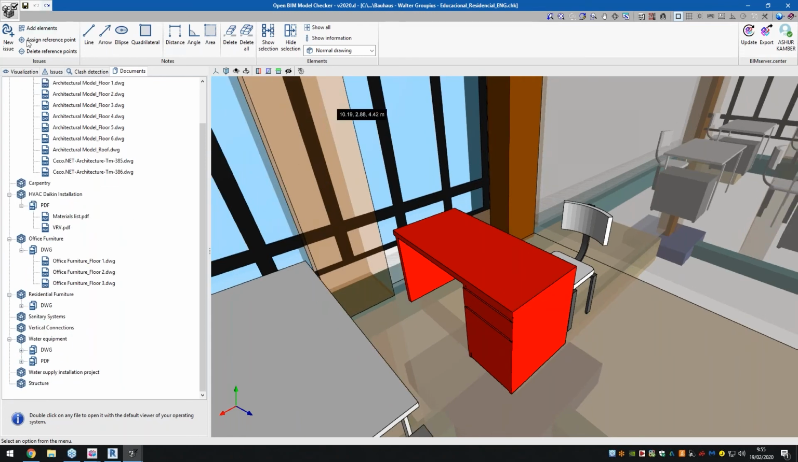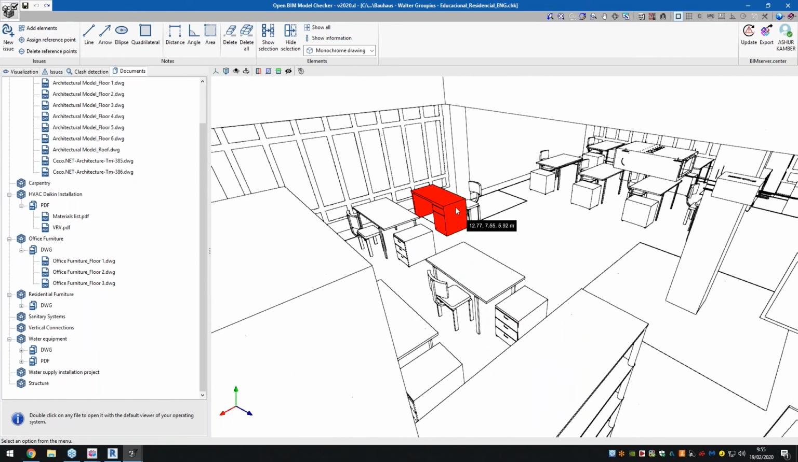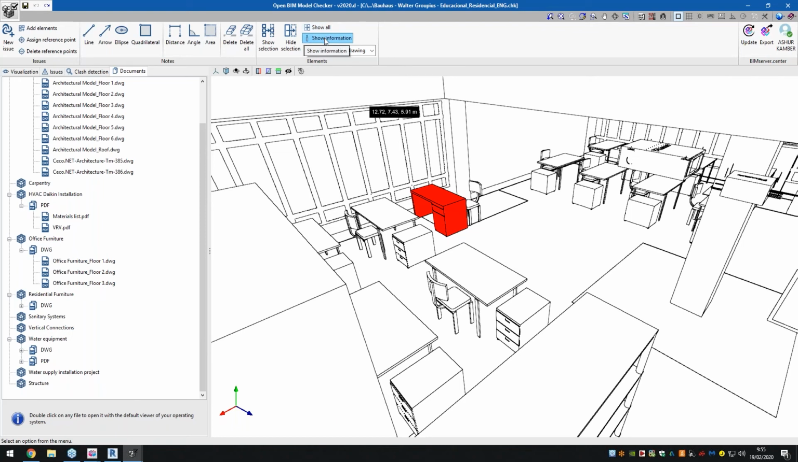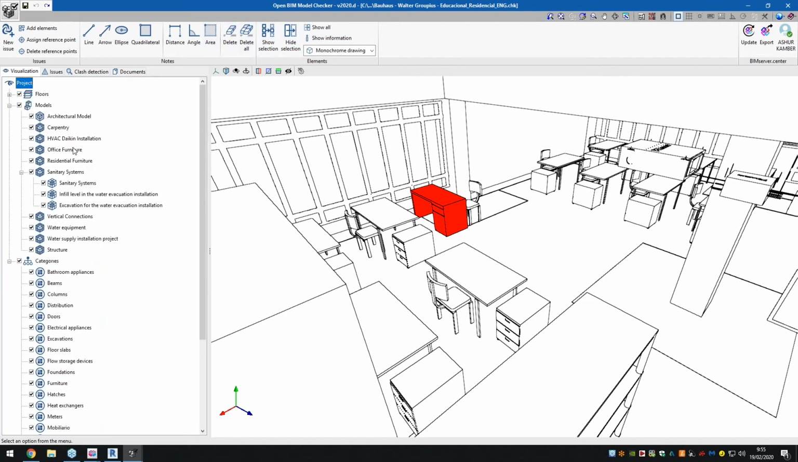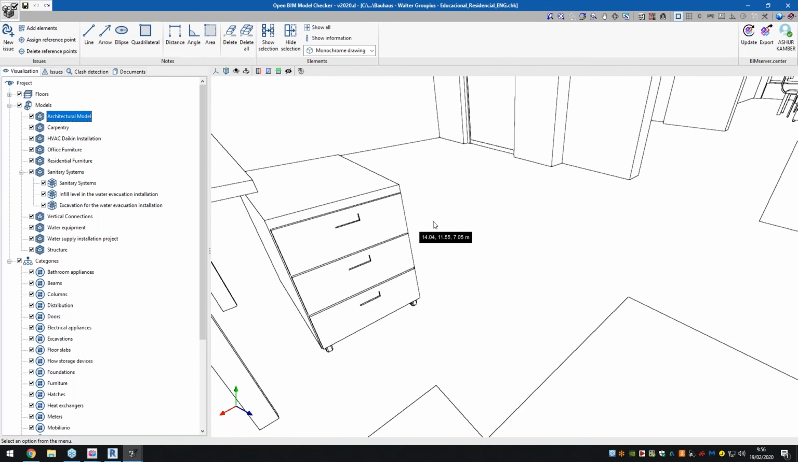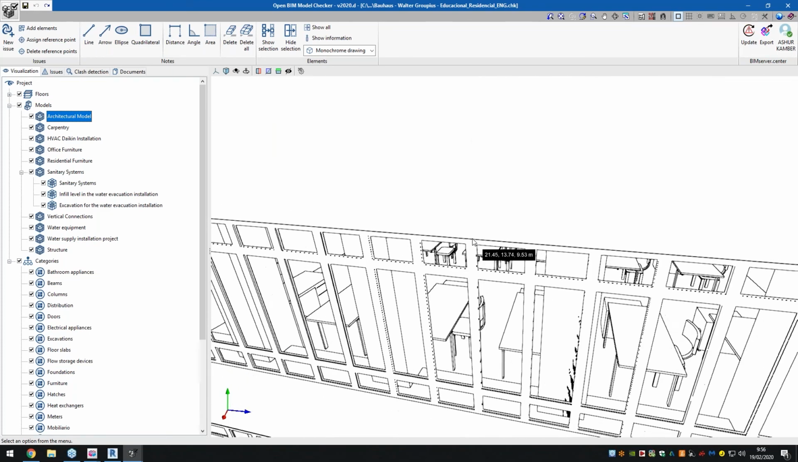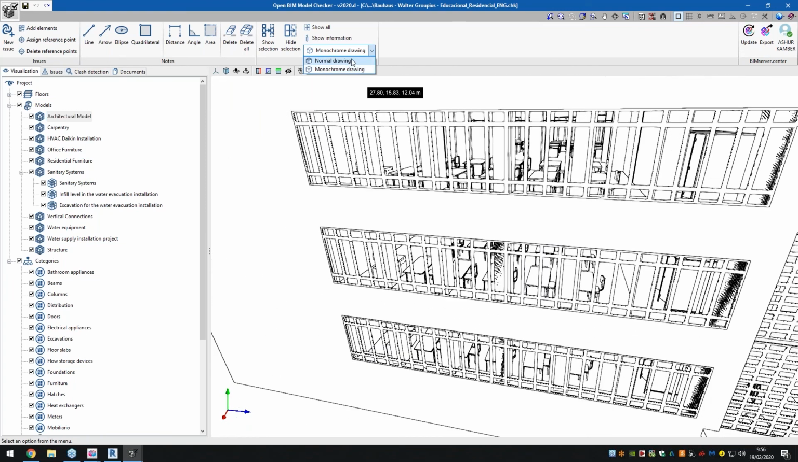Now, of course, we had the different models here. I can also look at the different ways of looking at my model. So monochrome drawing: I can show information about particular sections, about particular elements within the project, etc. Visualization here. I'm able to create, or if I go out now, let's get out of here. Go back to normal drawing.